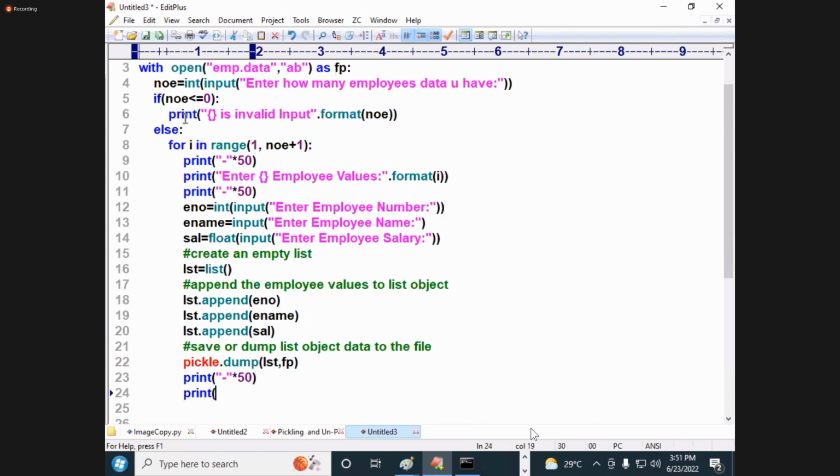Now print employee data, that is called first employee. Employee record saved in a file. Saved in a dot format of I. So coming back to the point, okay, finished. Are you following?